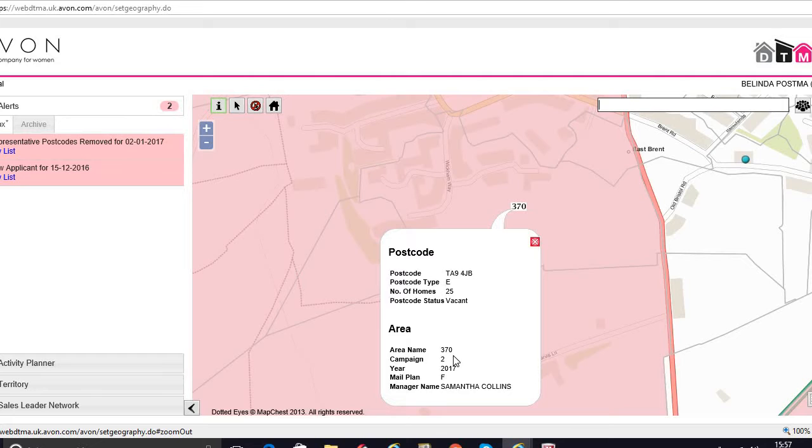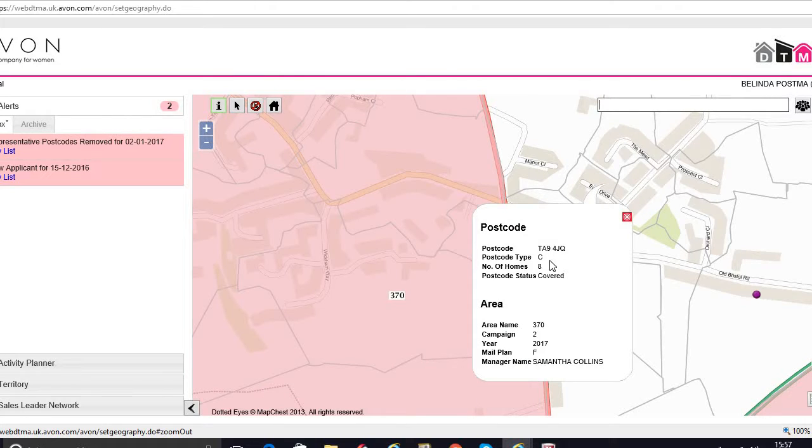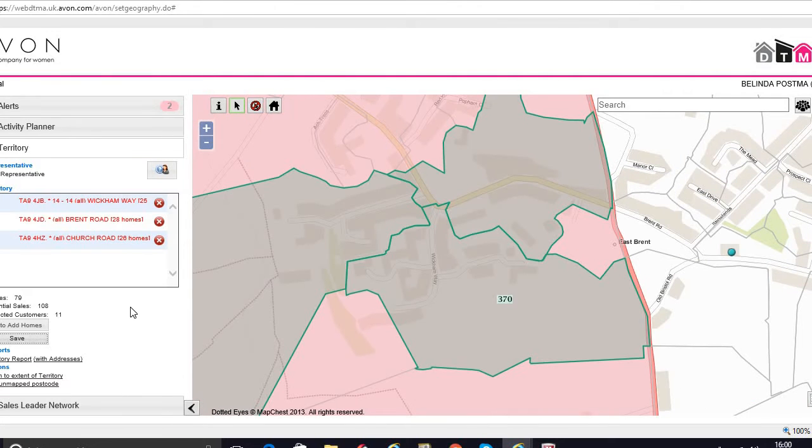Your area number, which campaign this area happens to be in, the year, the mail plan. This defines when you actually place your orders, and the area manager, who in this case is Samantha Collins. If I come over to this side, and you click on it, we now have a bubble again with all the same information, but now it's saying postcode status is covered, which is why it's grey, right? But everything else is still.